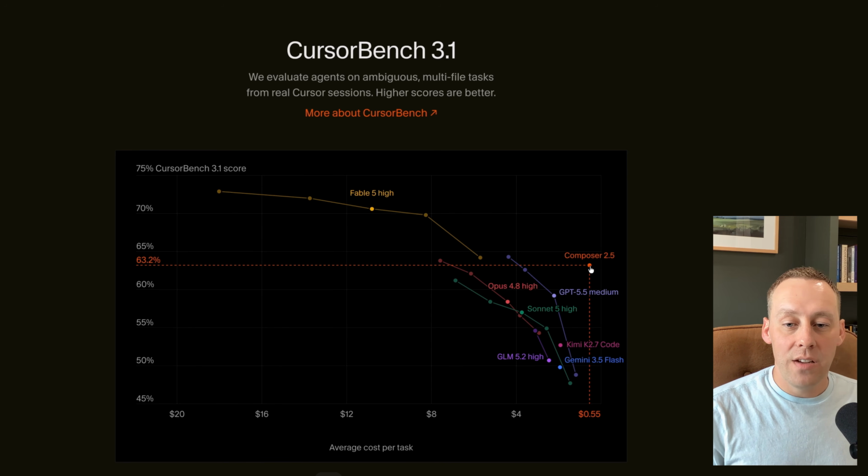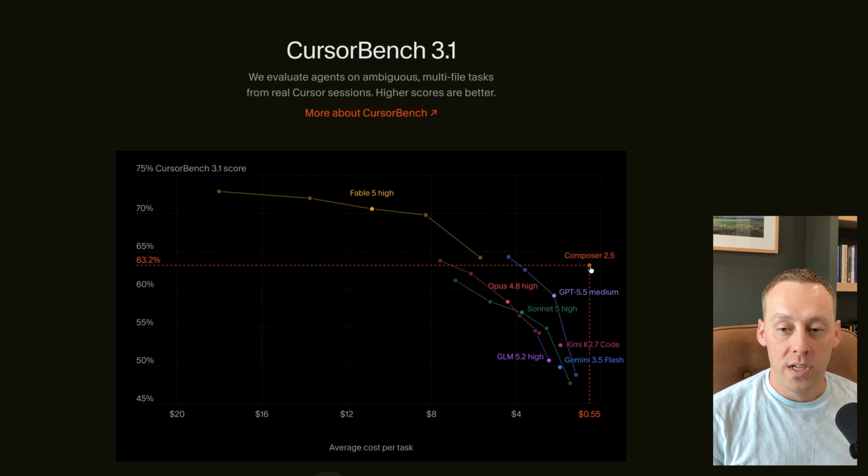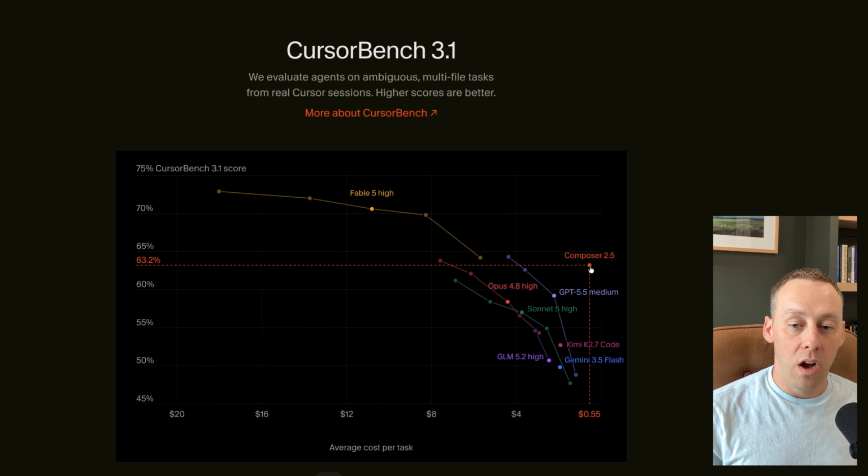Now, that leaves a handful of models that are more expensive, but also more performant than Composer 2.5, such as GPT 5.5 Extra High, Opus 4.8 Max, and then, of course, all 5 Fable models. So I'm going to show you how I think about using all of these models or any of these models together. As I record this video today, both Composer 2.5 and all the models that fall above Composer 2.5 are going to be in my consideration set, at least initially.